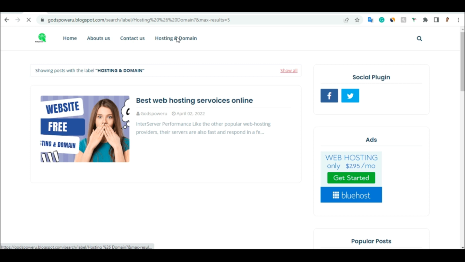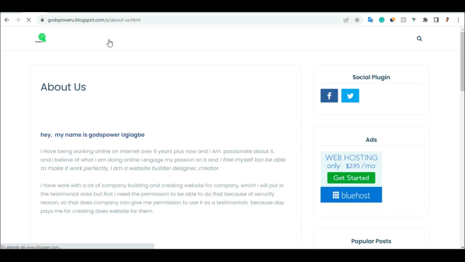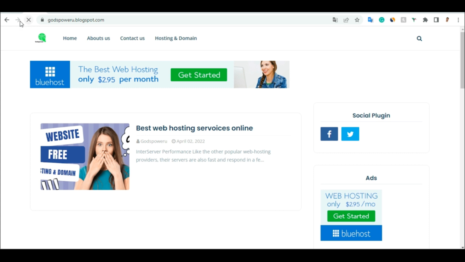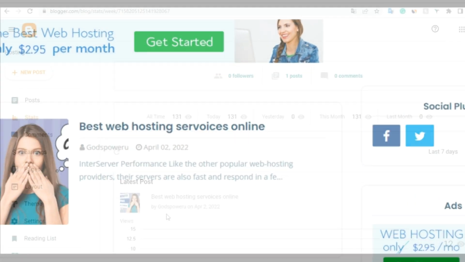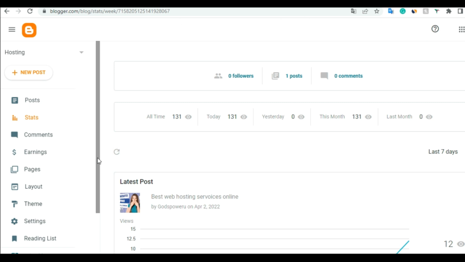If I click on it again, it's going to open this. If I click on contact us, the form will open. If I click on about us, the form will open. If I click on home, it will open. So you can see now that we have created a full website for free by just using blogger.com. So we have our website that is working now, which is godspoweru.bloggerspot.com.